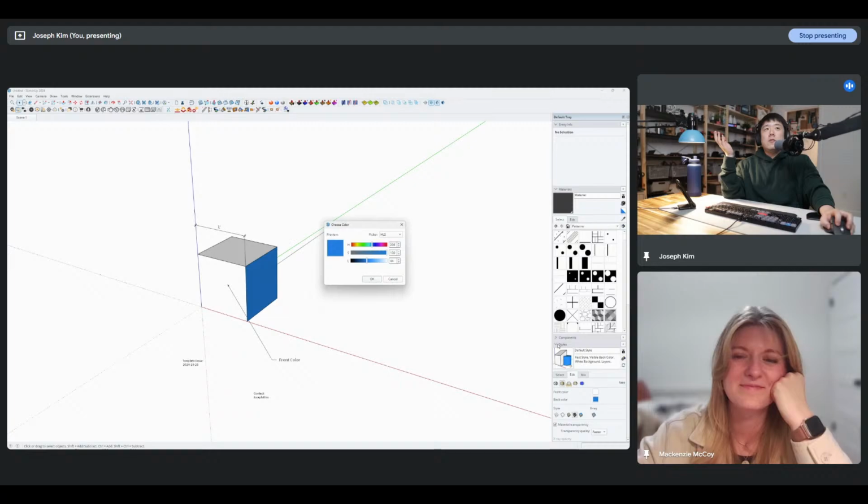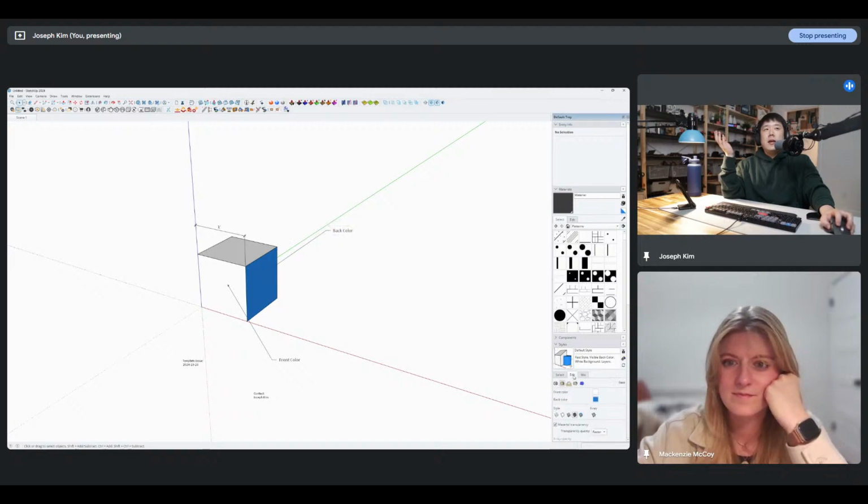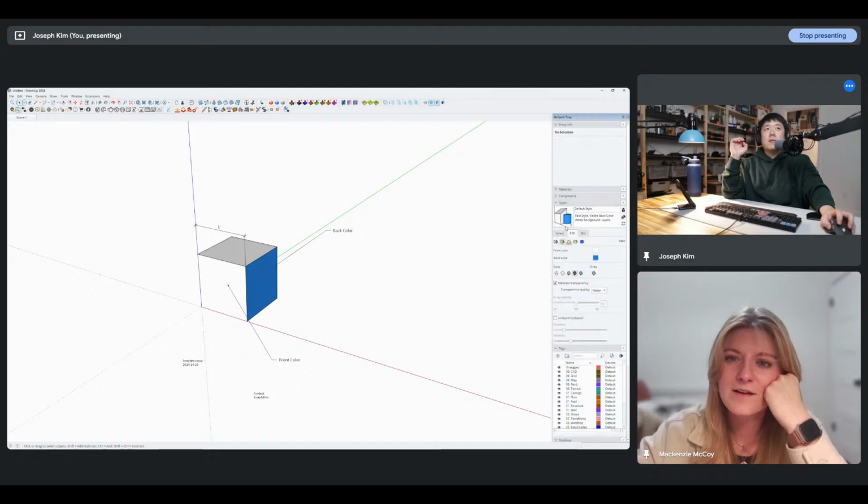So what you do is you go to the styles, go to edit, and then the second box, if you click on that, that front color versus back color will show up. Let me collapse this so you can see it a little better. And then you can just click on this thing, and then this dialog will show up.